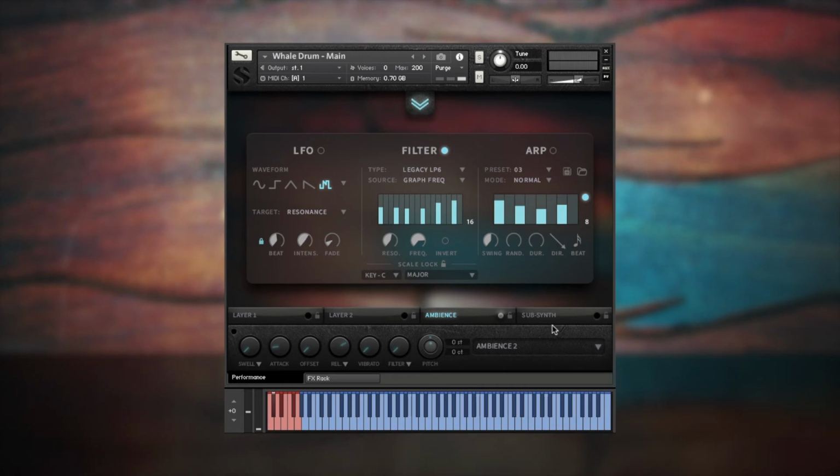The key menu lets you select the key that you wish to constrain all incoming MIDI notes to. The scale menu lets you select from a variety of scales in the key that you have selected.